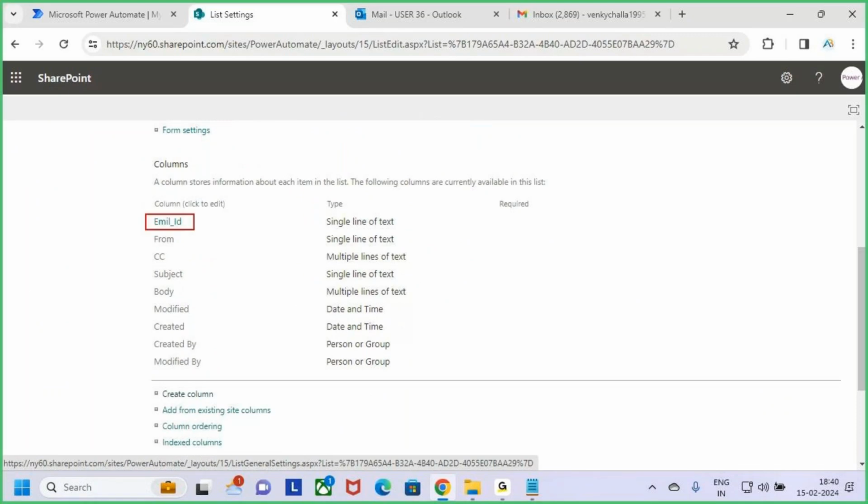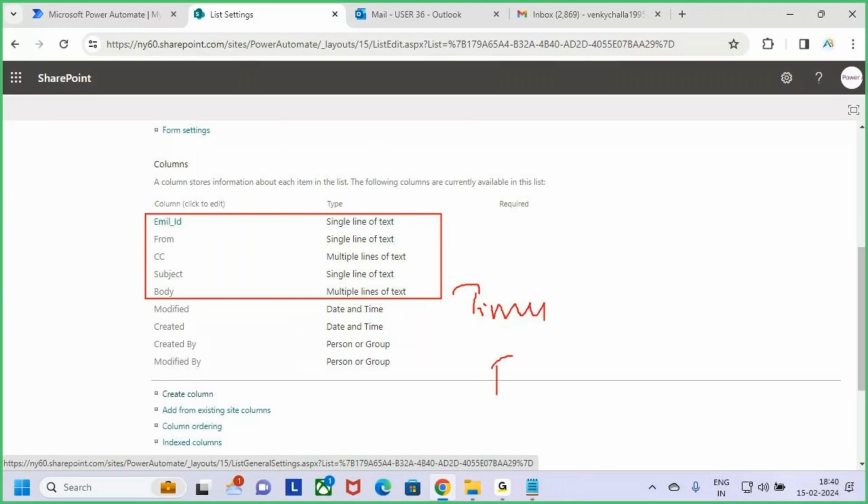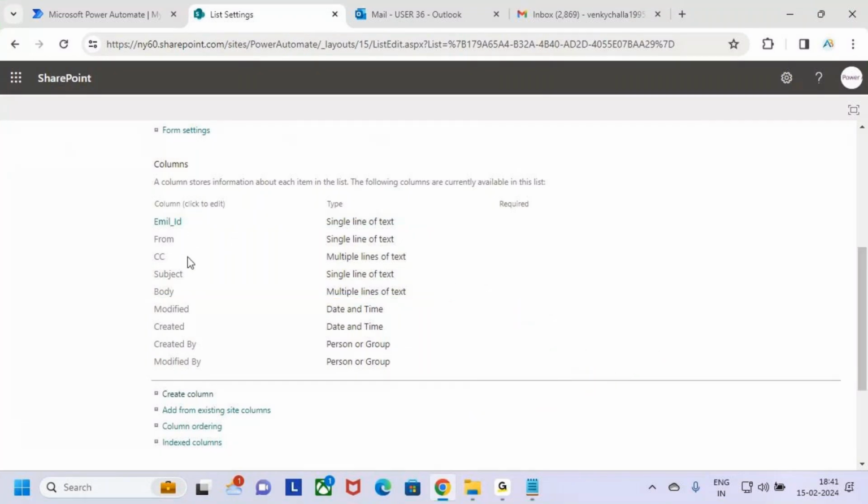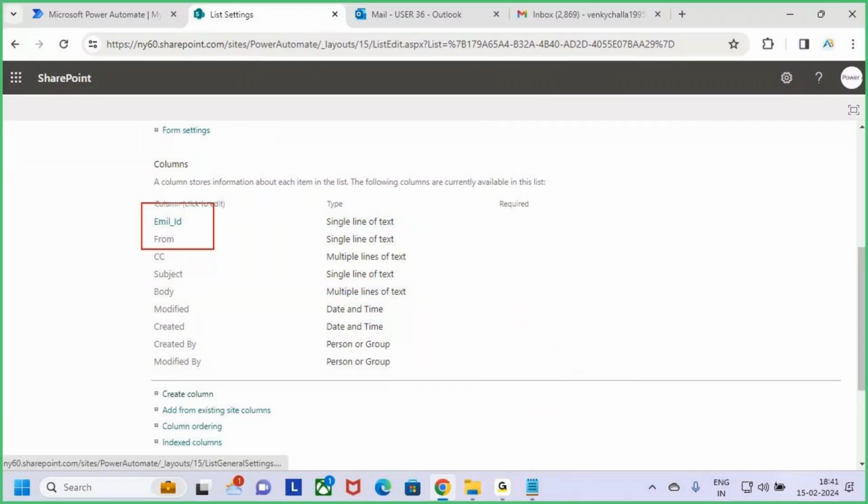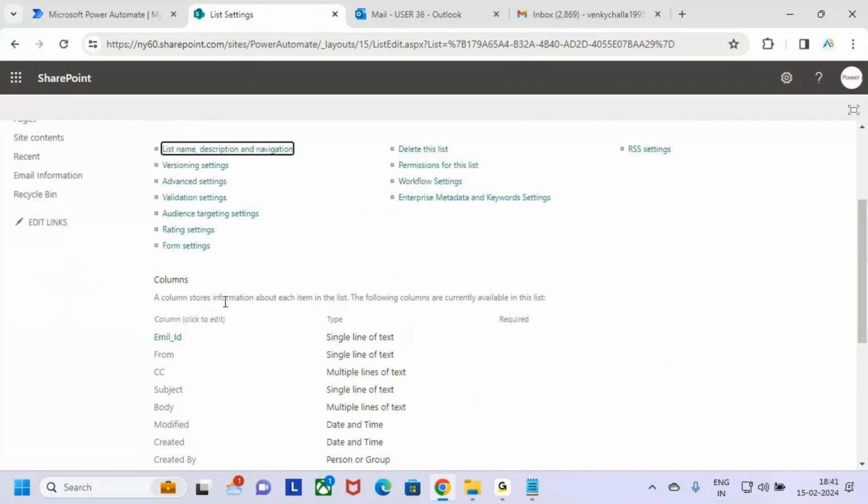Email ID column. Next, from address, from whom you are receiving that email. If they are adding anything in the CC, and what is the subject of that email, and what is the body of that email. If you want to capture the date and time also, you can keep one more column called time column, and one more column called date column. So you can capture it. Once after creating the columns in the list, now go to the list here.